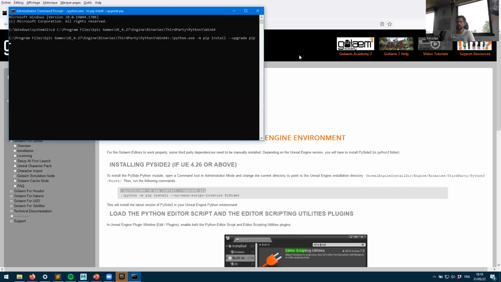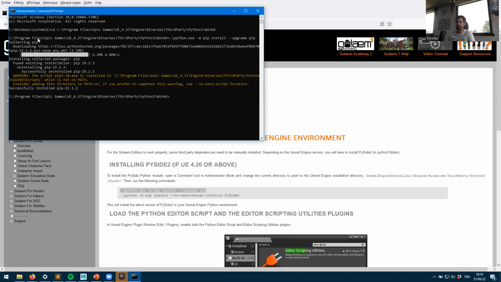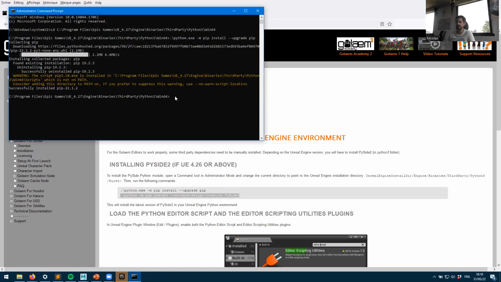So first I want to upgrade a tool called pip, which is used to install packages. It just takes a couple of seconds. When it's done, it tells you that it successfully installed pip, whatever version. So that's the first thing we want to do. And the second thing we want to do is to copy that second line here, press right click to install it.